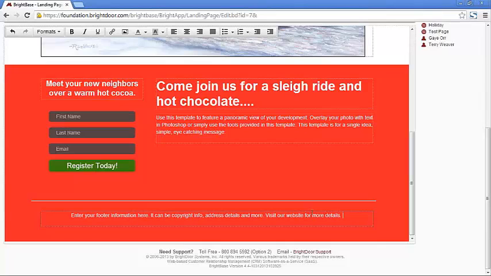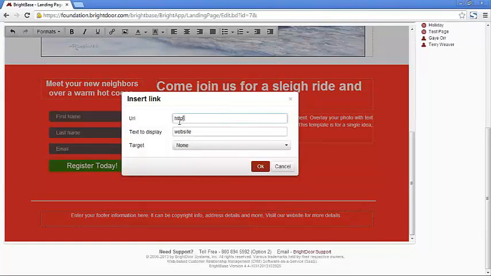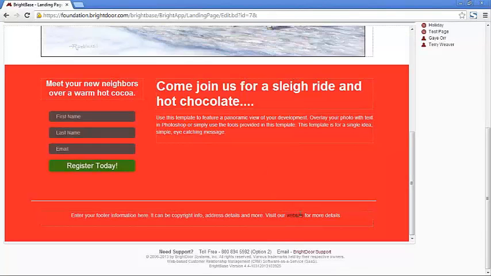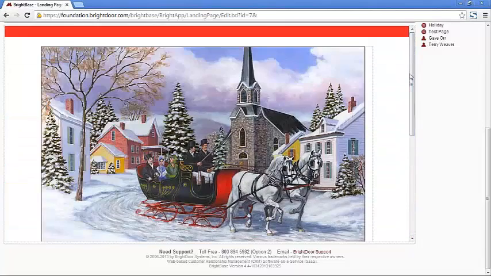Details. And I want to make the word website an active link. So I highlighted that word. I come up to the hyperlink button, and here I'm going to type in the URL where I want somebody to go to. And then I go ahead and select OK. And now my website will be a hot link within my page.